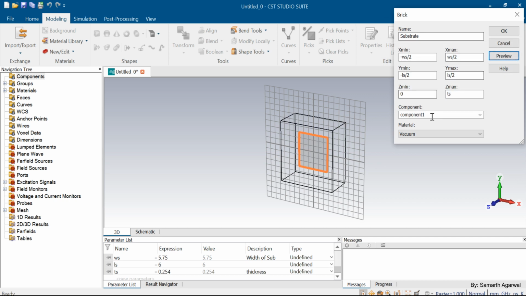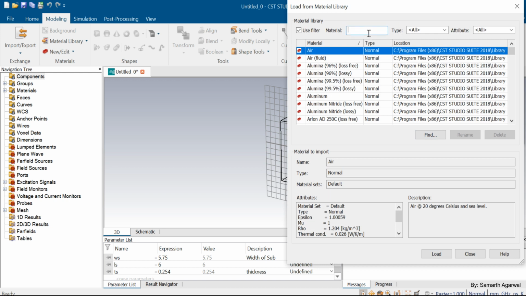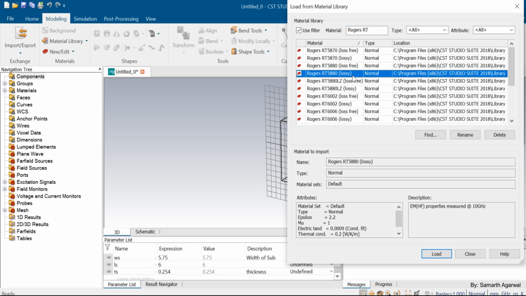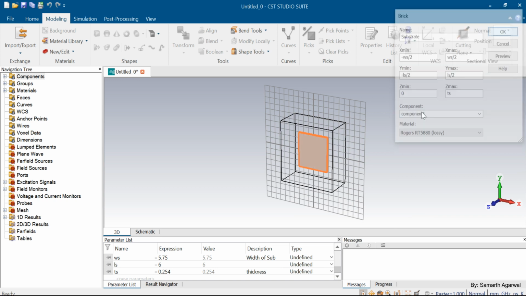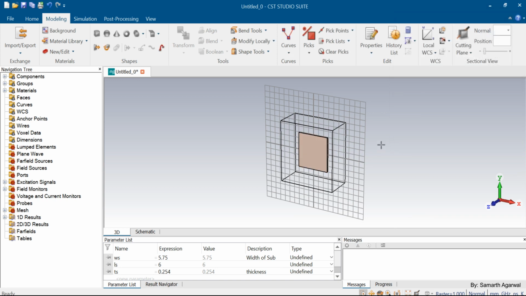So let's click okay, and further we have to give a material. We will choose Rogers RT 5880, and we have to pick the 5880 lossy, not loss free, because in the real world there is no laminate or dielectric which is loss free. Every dielectric will have some loss, so we have to go as per the real scenario. So we'll load that and click on OK. It will look like this.